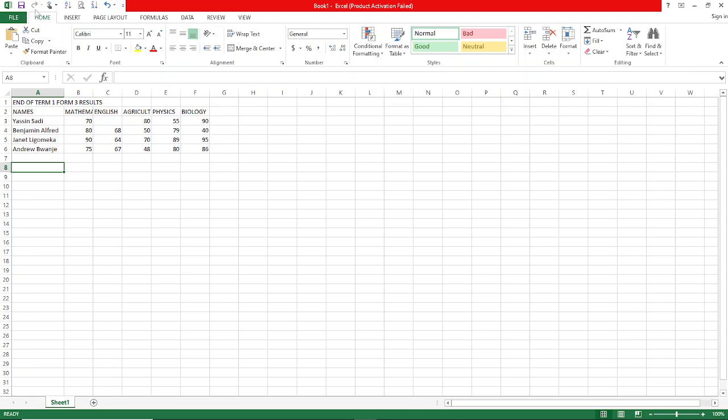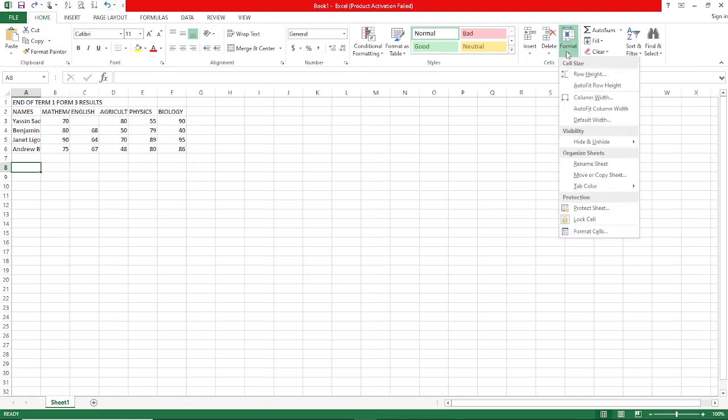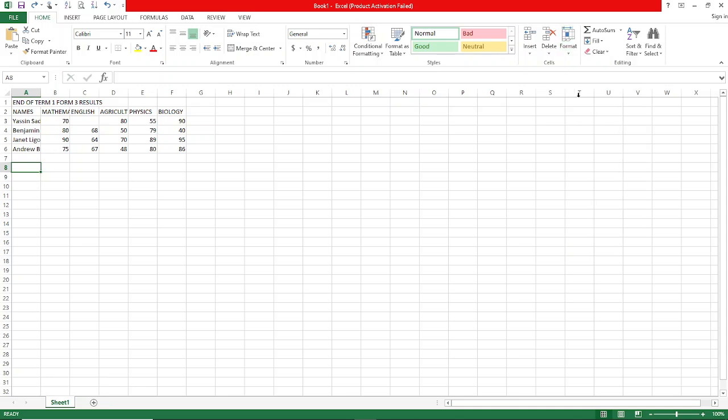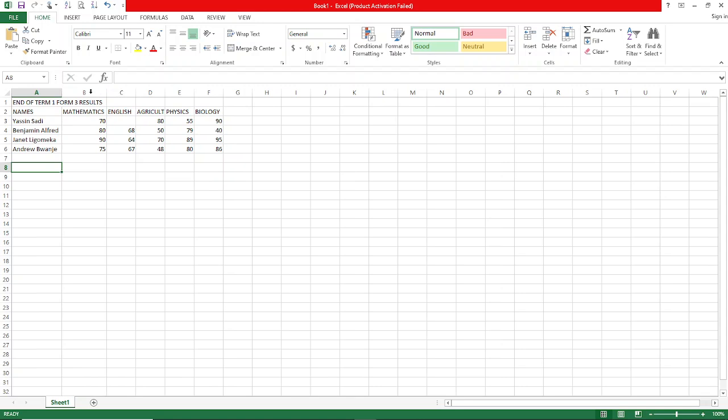The other way of doing the same is you go to Format, then Column Width. Here you have 8.43, so you can delete that and enter 15, for example. Then click OK, and you see it has increased. Another way: mathematics is not appearing properly, so you go between B and C and just double click. It has increased. For agriculture, we are going to do the same.